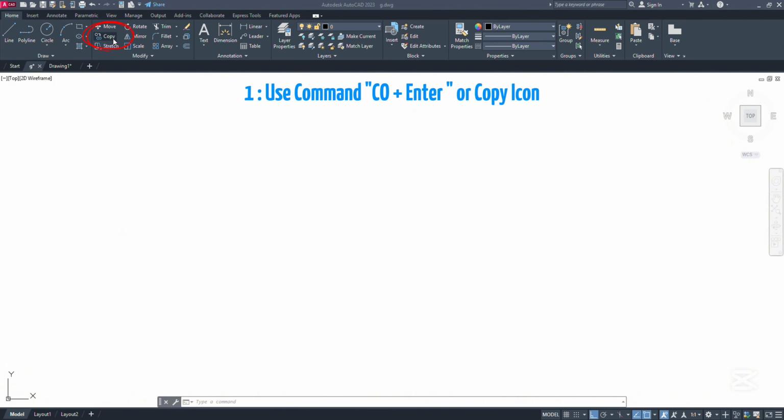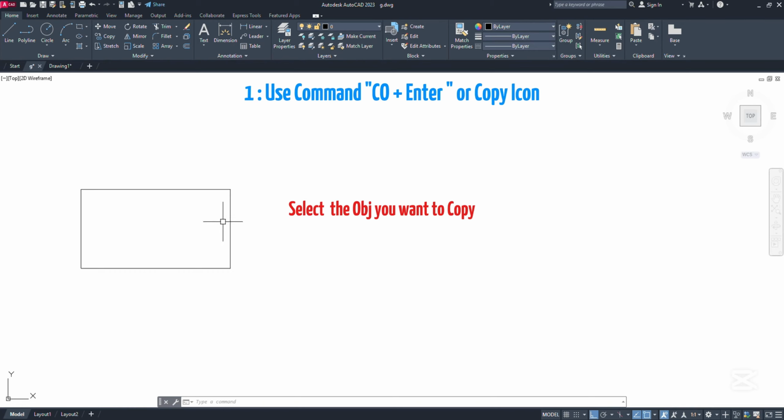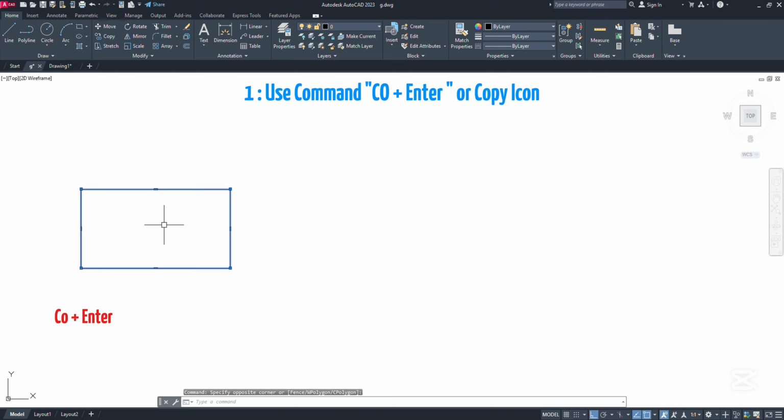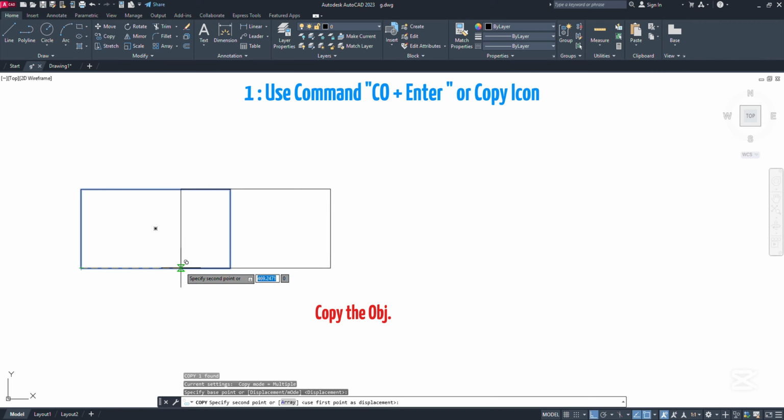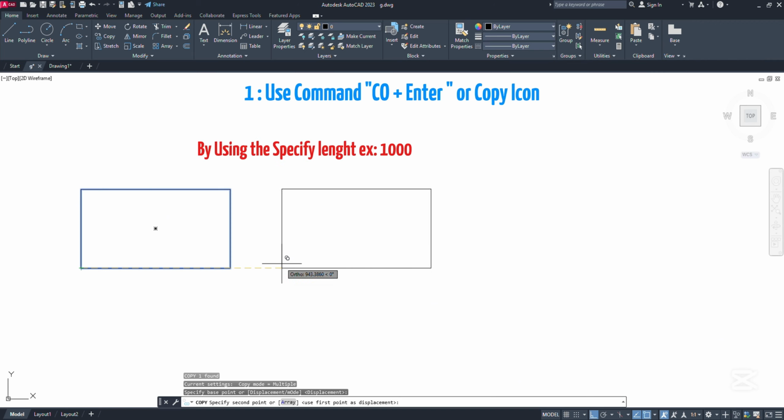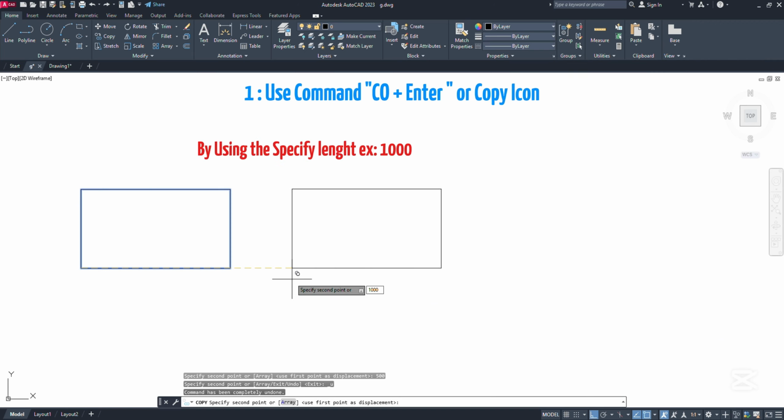First, use the shortcut CO, or the copy icon on the modify panel. First, select the object you want to copy and use the shortcut CO, press enter. We will see displacement on the command bar. Click on displacement, click on the base point and copy by using a specified length.